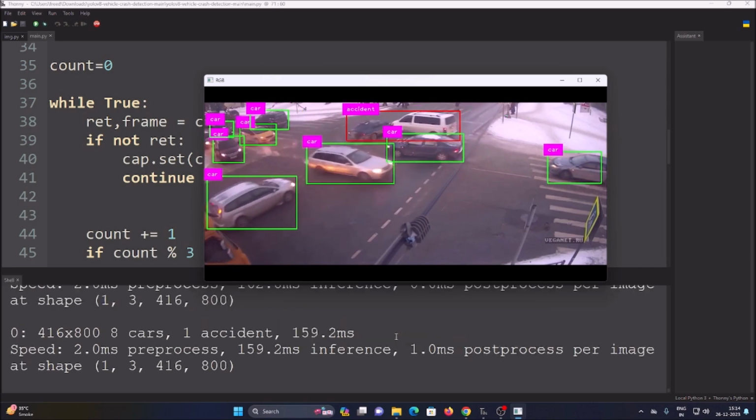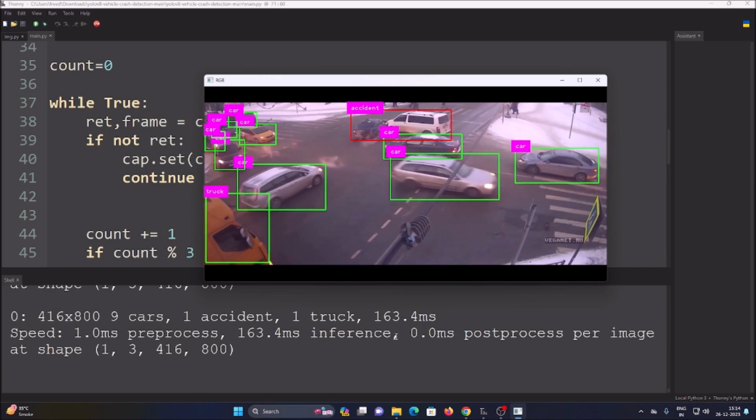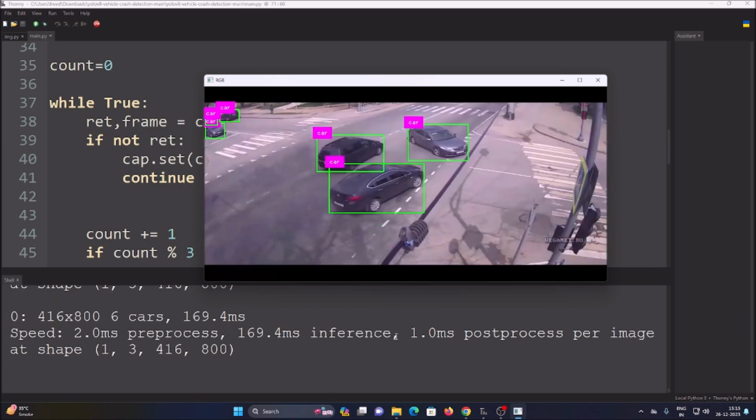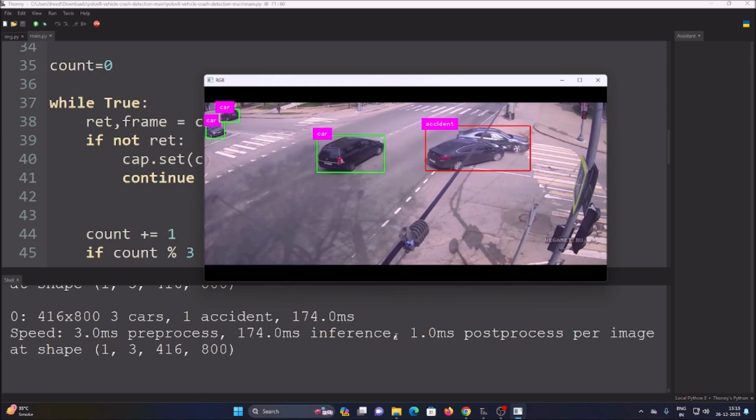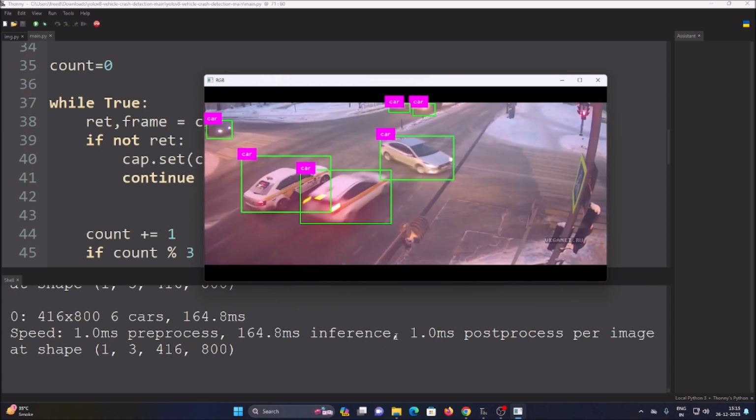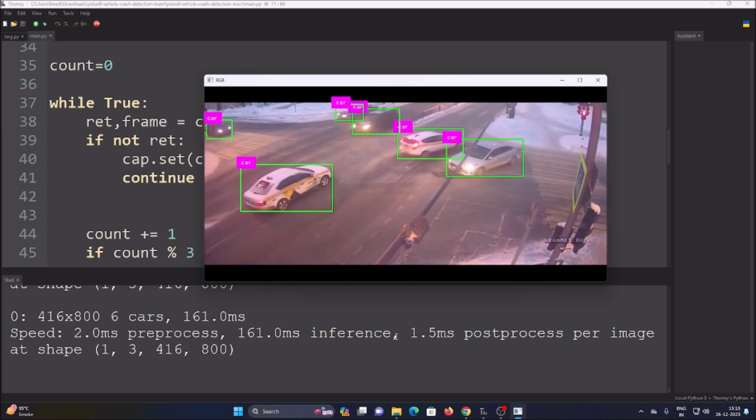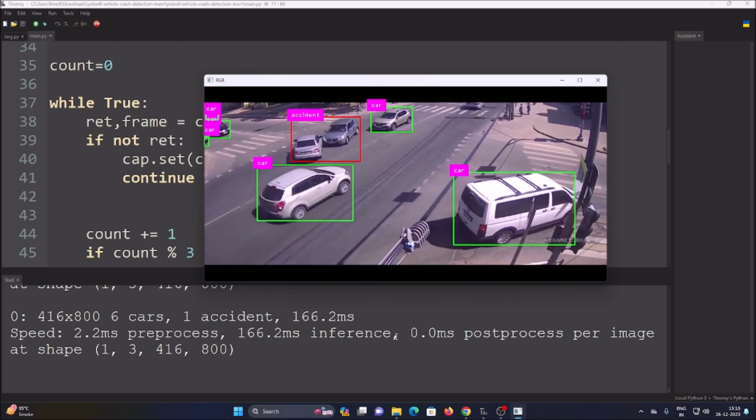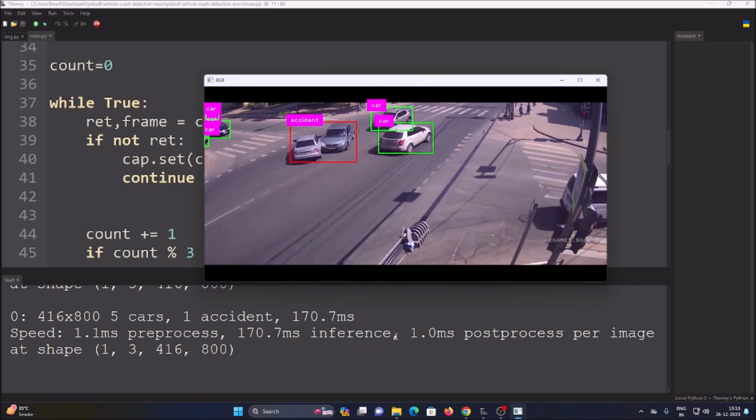So this is how, friends, you can create your own custom model for detecting the crash event, or car crash event, or we can say the accident, with the help of YOLO V8. I showed the full code, and I have also explained how you can train your model. I hope you learn something from this video.